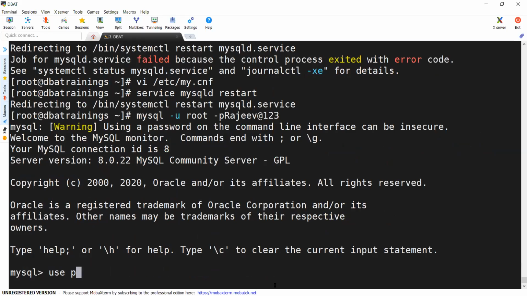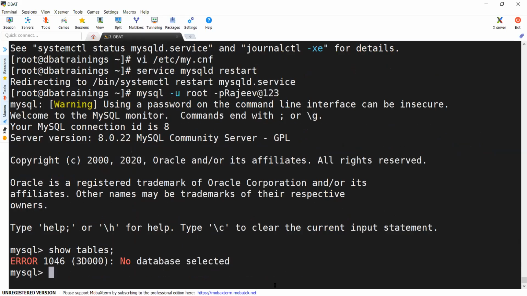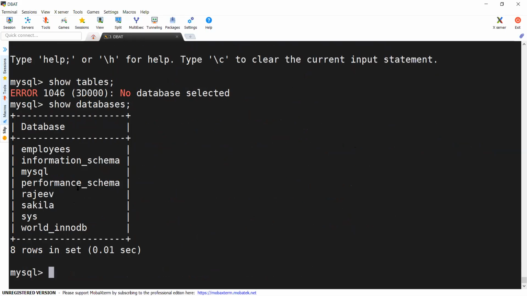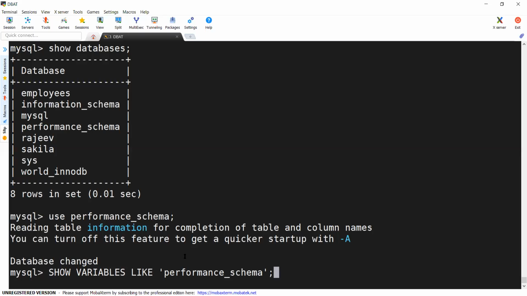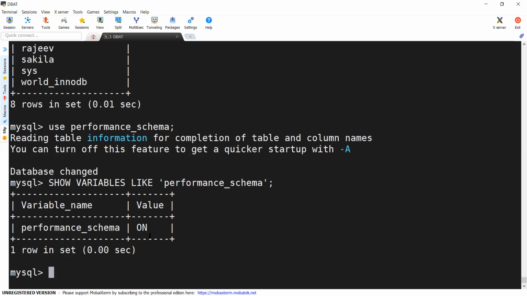Now let me go for the performance schema. So, databases, and then I can use my performance schema. Okay. Let me verify whether my performance schema is on or not. Are you able to see? Yes, so my performance schema is on.